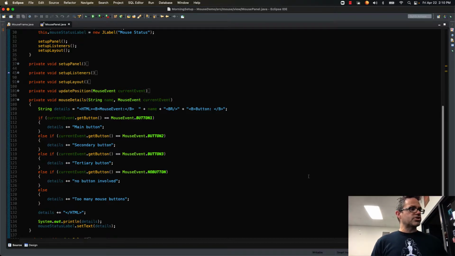We then have to close our details with a backslash HTML so we can close that tag and it can properly support the HTML formatting. I'm also having a System.out.println here just so I can see some of the more detailed information that's happening, when we see what happens on the console versus what we see in the actual application. We'll take a look at that as we go through. And finally, I update my mouse status label by setting the text for that.